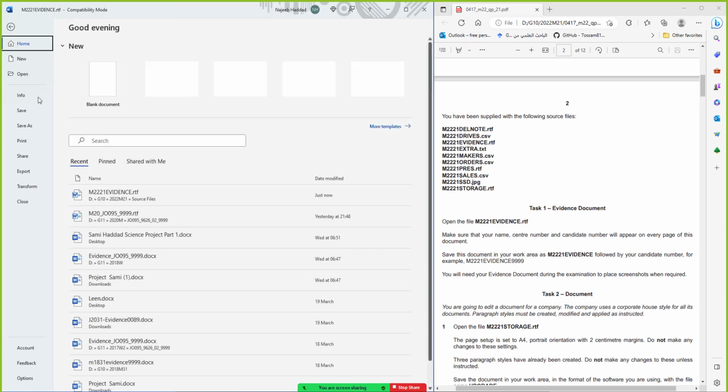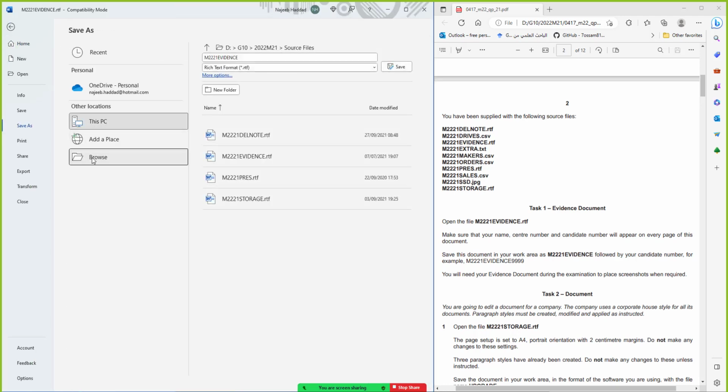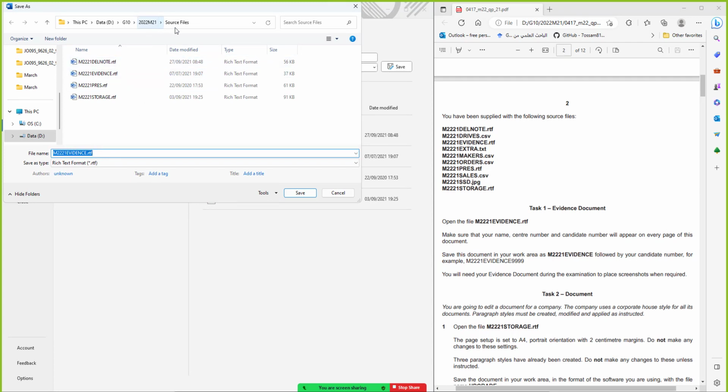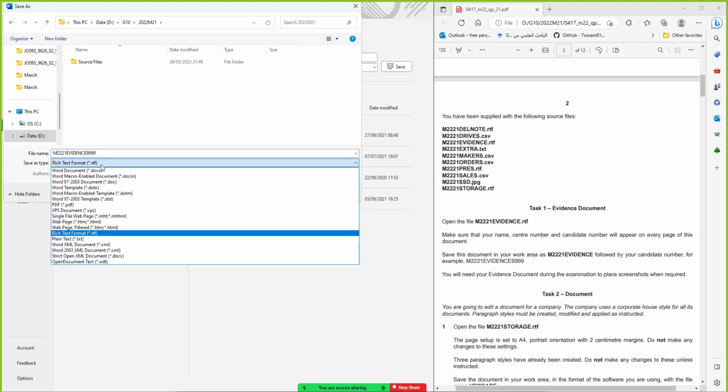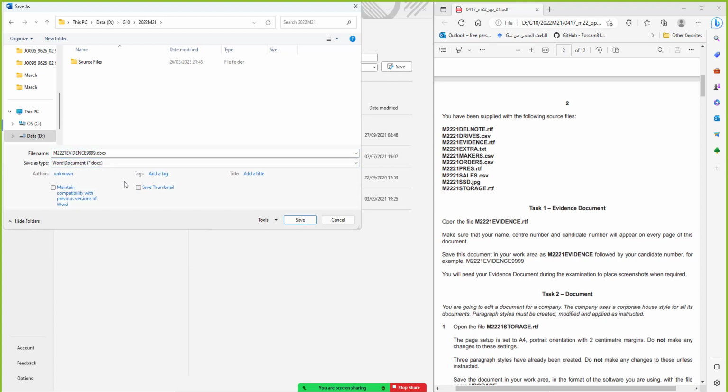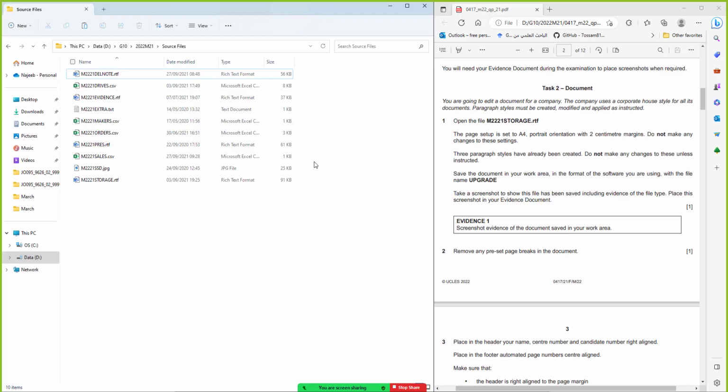File, save as. Browse the working area, which is source file, one, with the name, followed by 1, 2, 3, 4 as candidate number, with data type or save file type, Word document. Task 2, you are going to edit a document for a company.